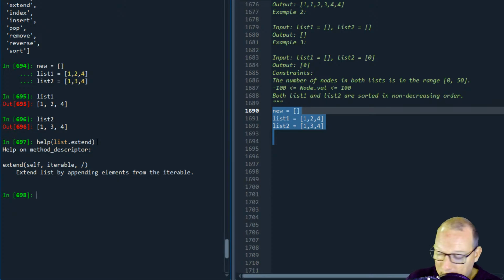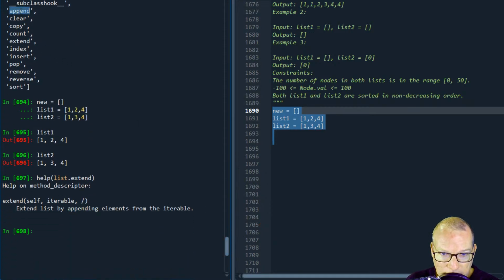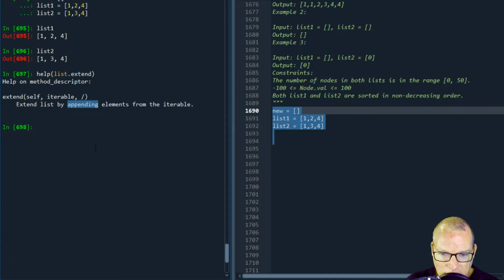If its magic method has been established to operate on that function. So we'll talk more about that. All right. So what does extend do? Extend list by appending. Wait a minute. We know. I've got to work with my mouse. Appending elements to the iterable. So what is what? Okay.